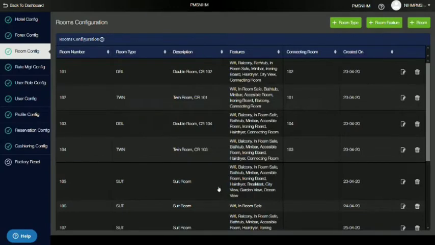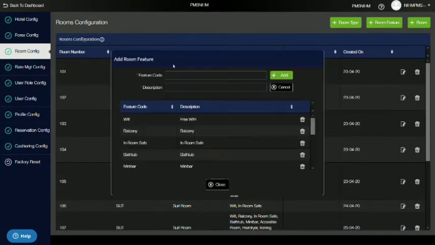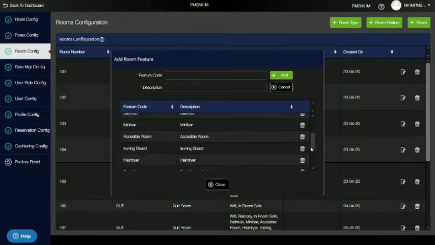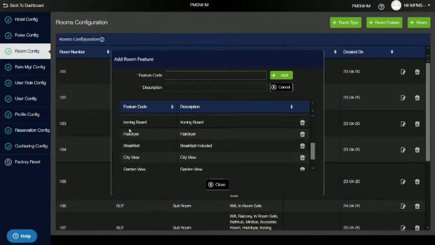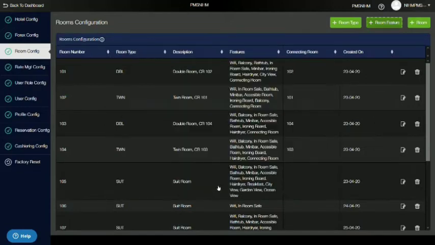So once you close this, you can go to room features. If you want to add any more features here, you can add. You can see there are some predefined features from the software: Wi-Fi, balcony, in-room safe, bathtub, mini bar. If you want to add some more features, just write the feature over here and click add. That will be added over here.